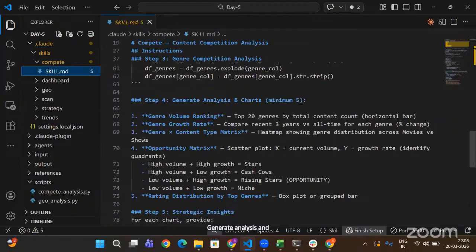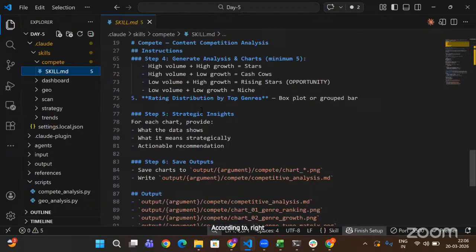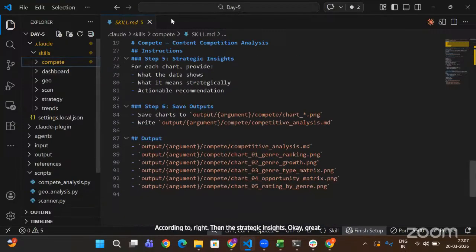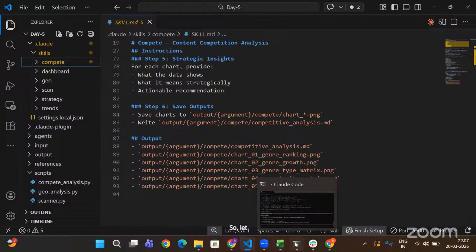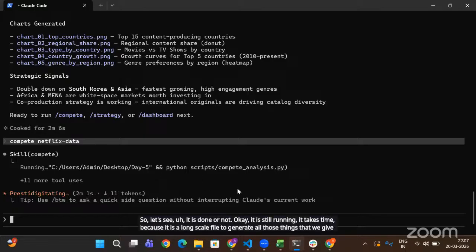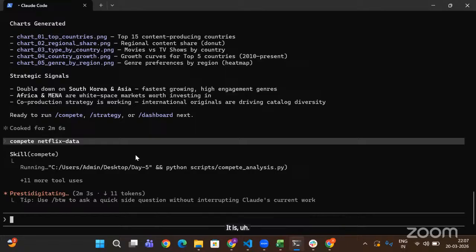Minimum 5 charts. You can create 10, 20, according to you. Then the strategic insights. Okay, great. So let's see whether it is done or not. Okay, it is still running. It takes time because it is a large file to generate all those things. It is doing the compete one, so it will take some time. Let's wait for a couple of seconds here.